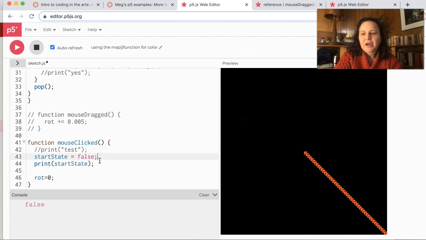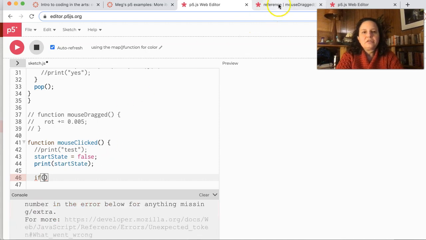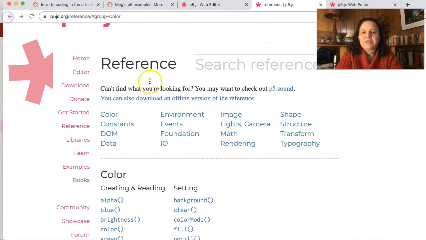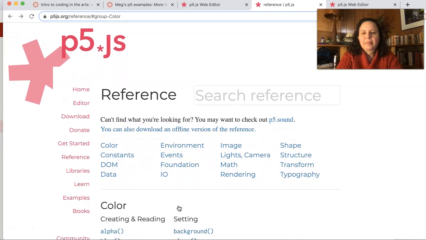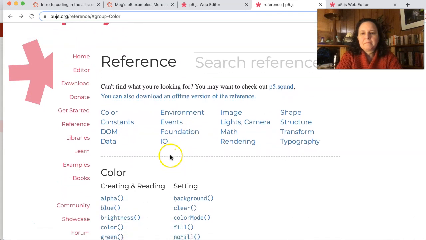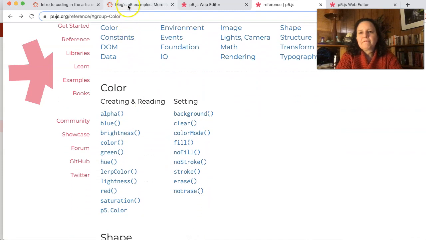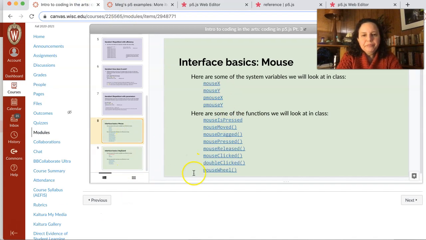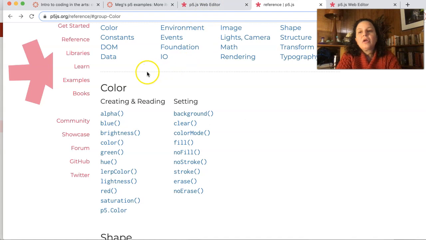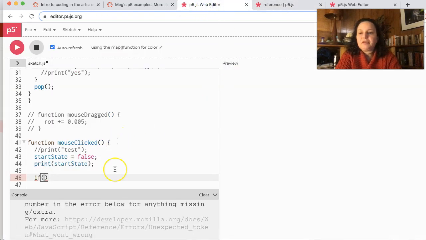I still want to keep that startState in there, but I'm going to try to create a couple of different speeds of rotation. So we could say here something like, if... I'm just going to bring up this thing in the reference to make sure I get it right. Okay. That is pretty much what I was looking for.